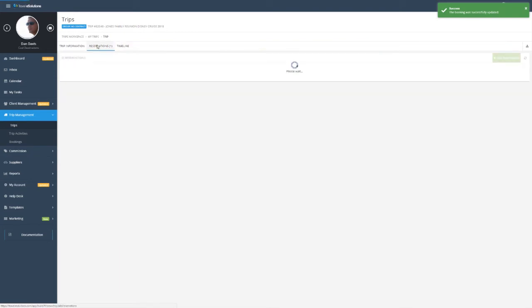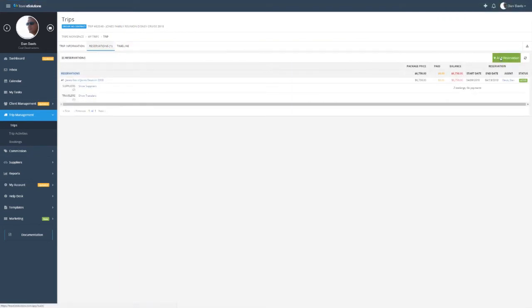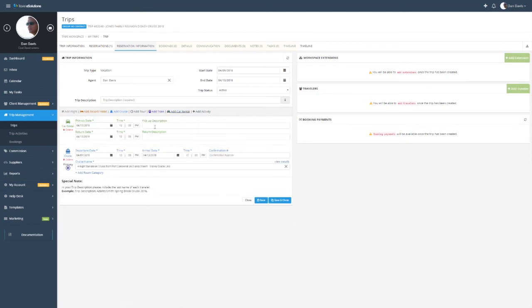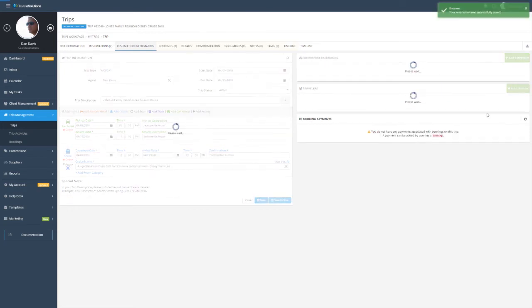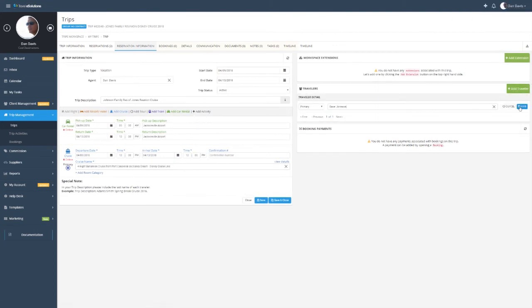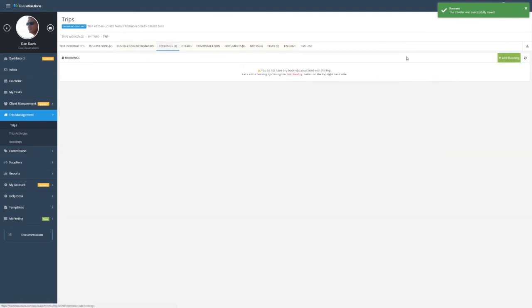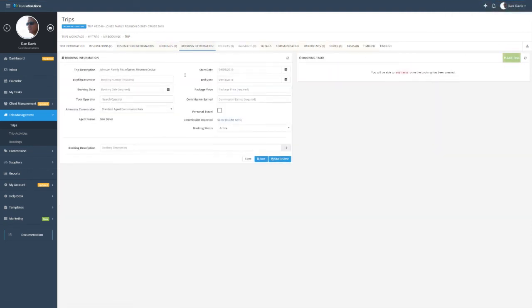Now we'll return to the Reservations tab and add a second reservation for this trip. The process is exactly the same, and you can have as many reservations as you need to within a group. In this example, we'll add a car rental to the itinerary. And again, we'll add travelers to this reservation. Repeat the process of adding bookings to this reservation.